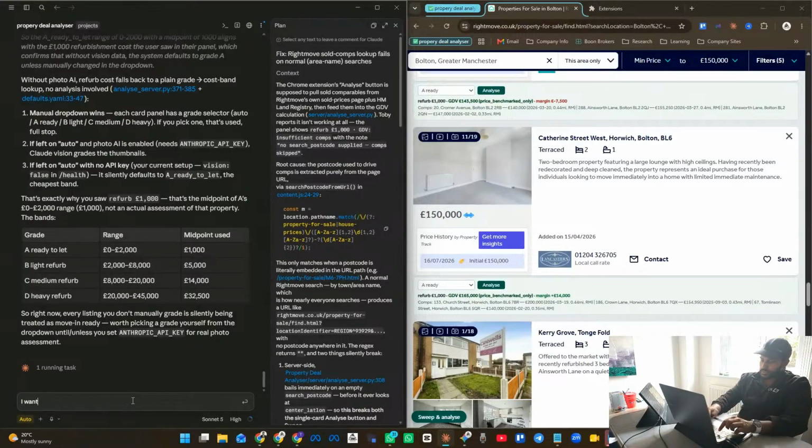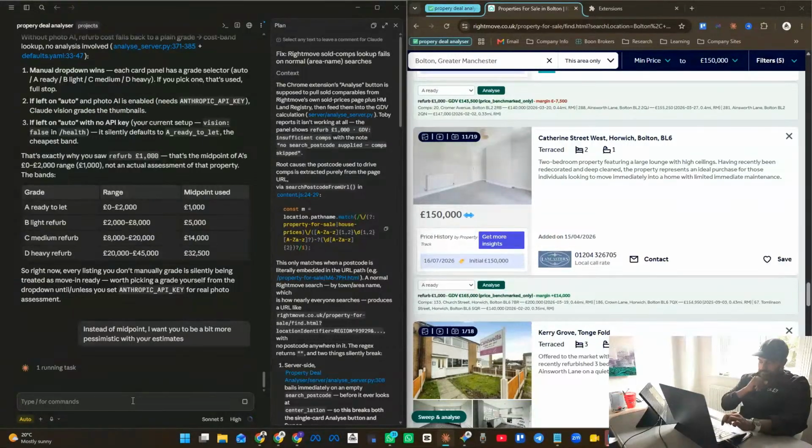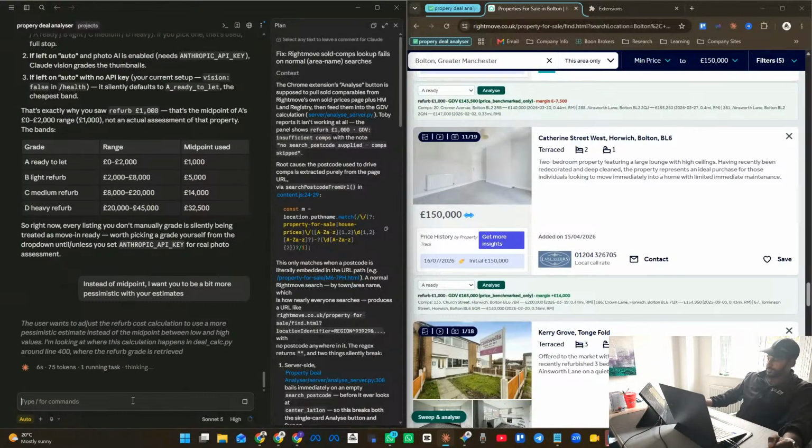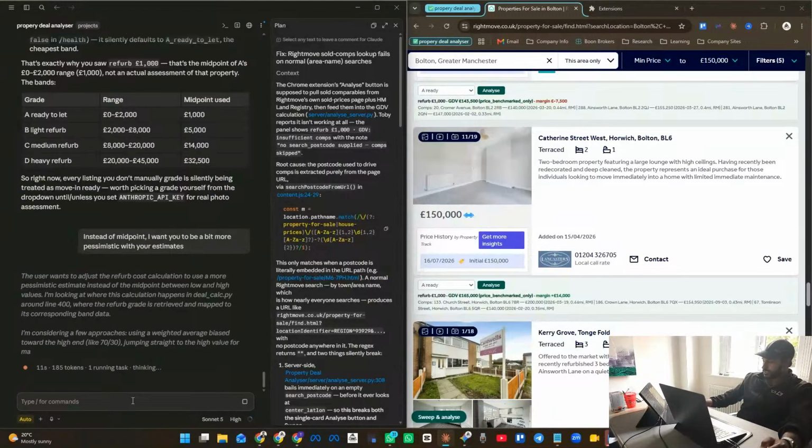I wanted you to, so instead of the midpoint, I want you to be a bit more pessimistic with your estimates. Or do you want it to be pessimistic? I don't know. Do you want to be pessimistic? Do you want to be realistic?